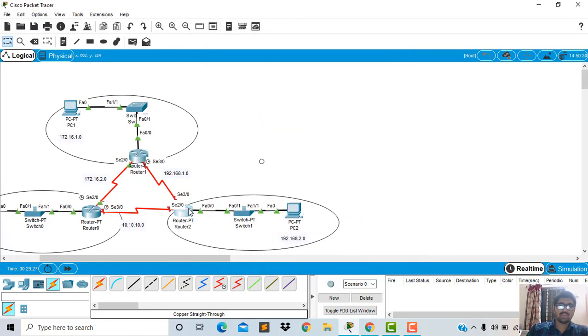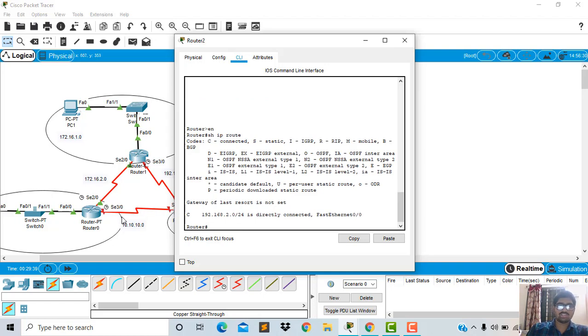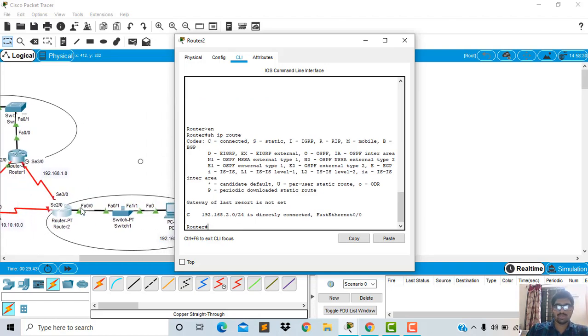Now the same configuration will be done in this router 2 to access the information from router 2 to router 1. First we will enable it. Now we will see which networks are connected with this. Only 2.0 is connected, which is the PC connected to router 2. Now we will assign an IP address for this int SC3 by 0.